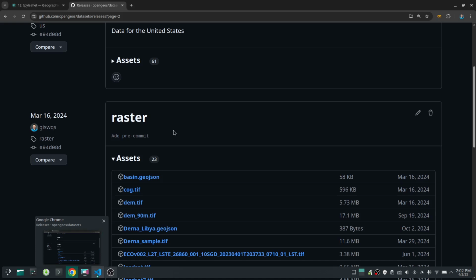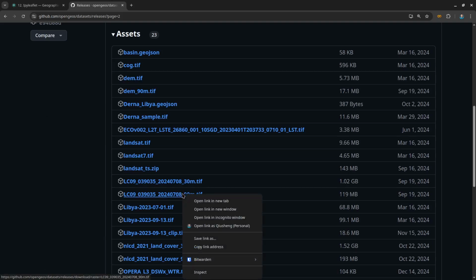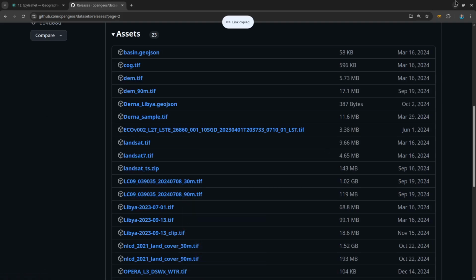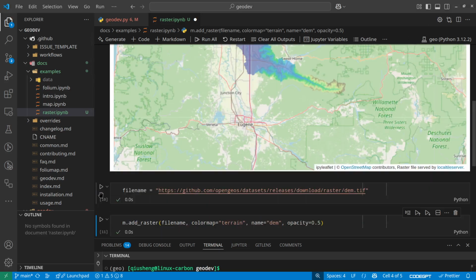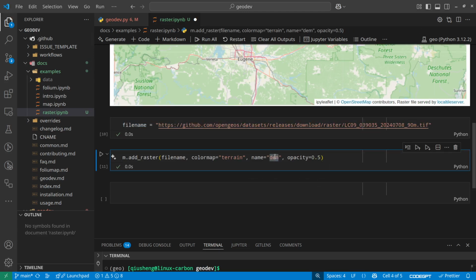So this is just one band. I can do a multispectral band. For example, I have Landsat imagery here, right? Let me copy this URL, and then come here, replace this, and then the layer, for example, this one will be Landsat. I don't need the opacity right now.